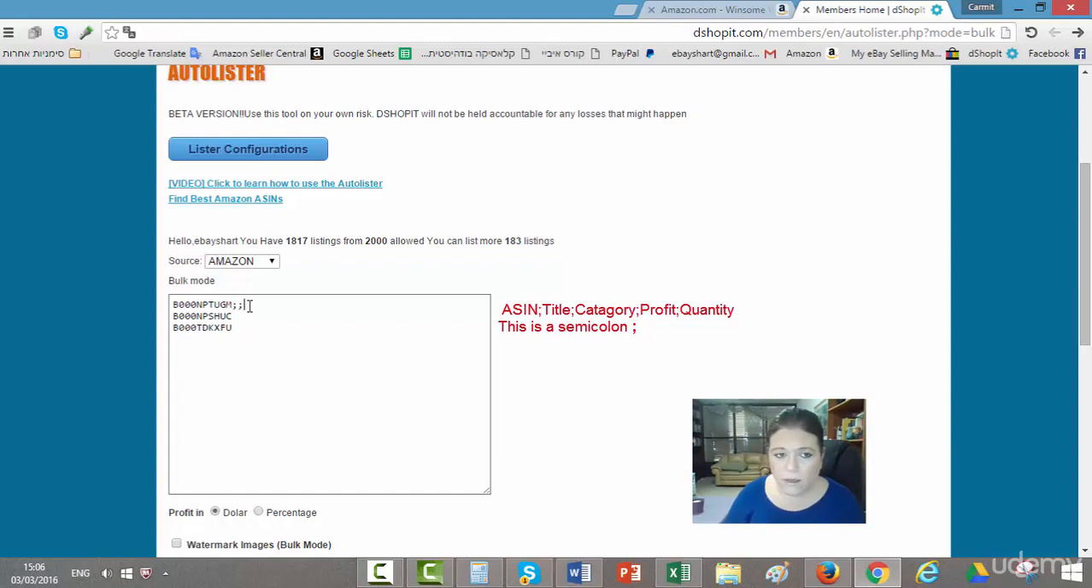The third one is the category, but again, I'm going to leave it to the auto lister to pick its own category. It'll give me the best one possible, but if you know what category you want to add, you can pick your own category and just put the number of the category here. Okay, but let's say I'm using the same category as the auto lister will pick automatically, so I'm putting another semicolon here. The next one is the profit, so I'll put in, let's say, $7 for the profit and another semicolon. And now the quantity, let's say I want to put in 2.